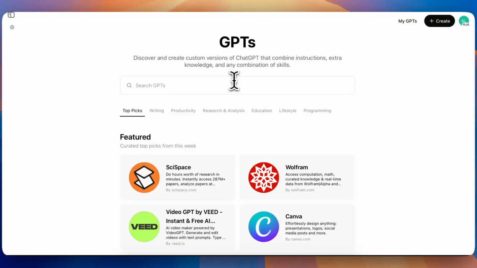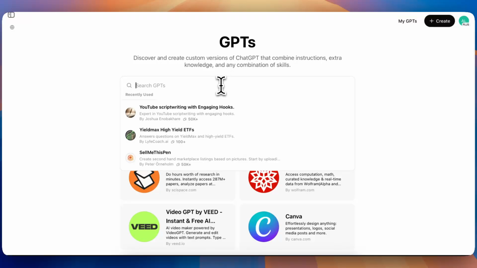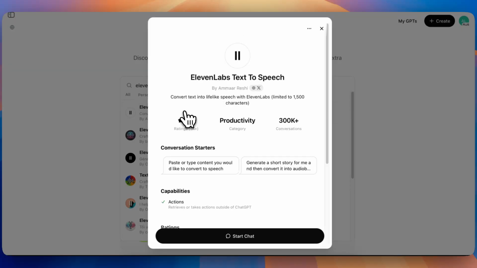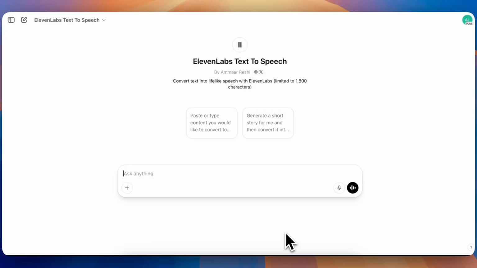In this tutorial, we're going to be going over how to use ElevenLabs with ChatGPT. So you want to log into ChatGPT and search for the ElevenLabs GPT, which is going to be this ElevenLabs text-to-speech. And then once you have that installed, you want to click Start Chat.